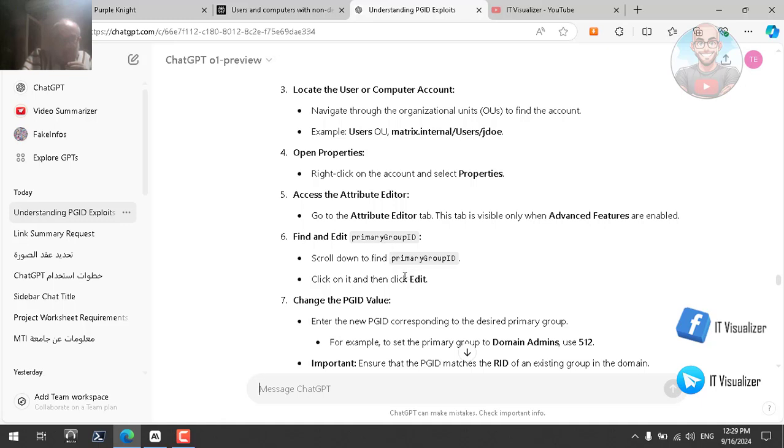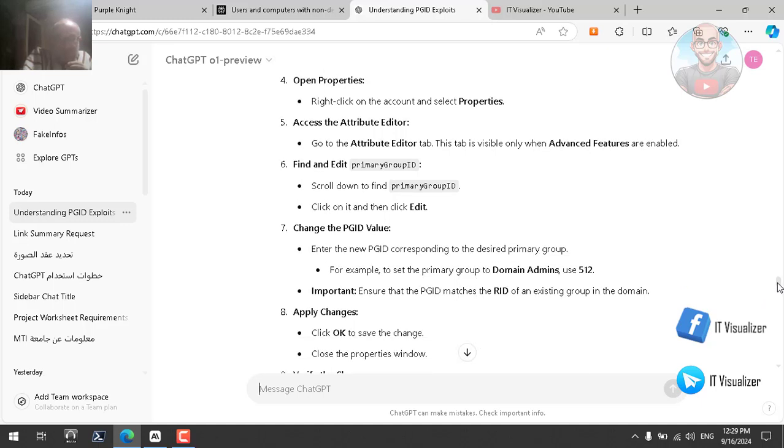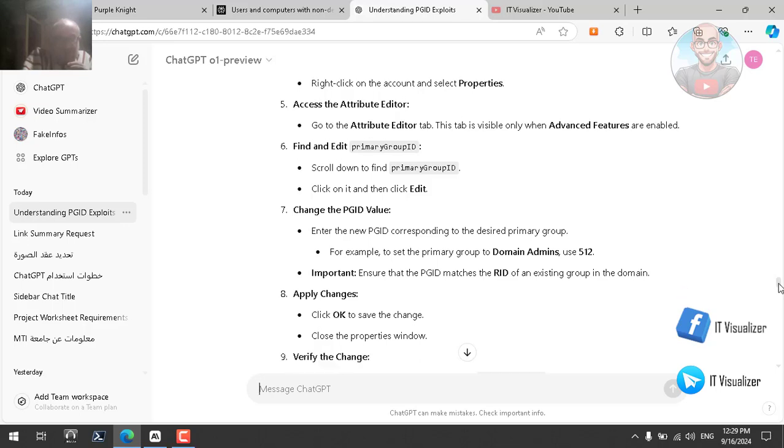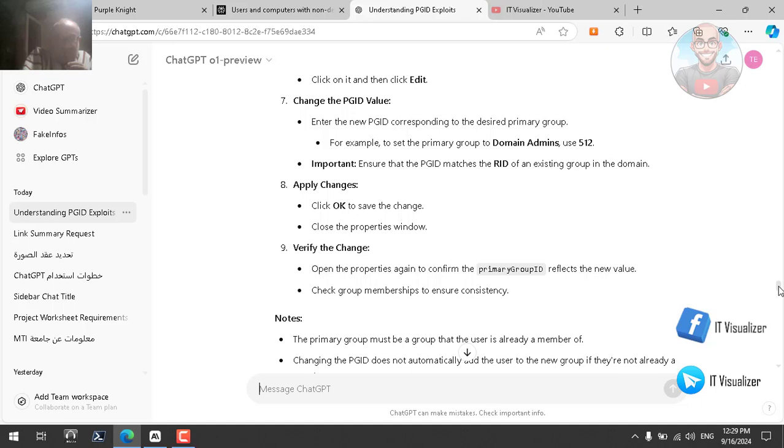You can then edit it manually. Okay, so this is one thing. Ensure that the PGID matches the RID of an existing group in the domain, so you cannot put a number that does not exist. Okay, PGID, this is a way.